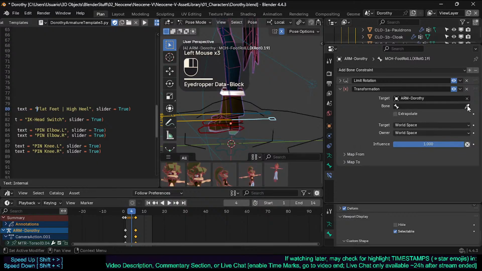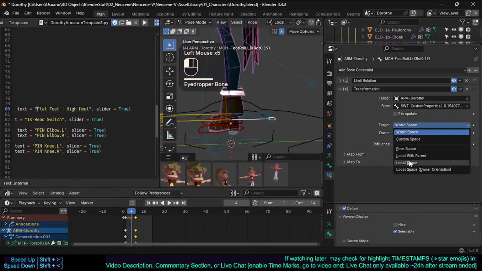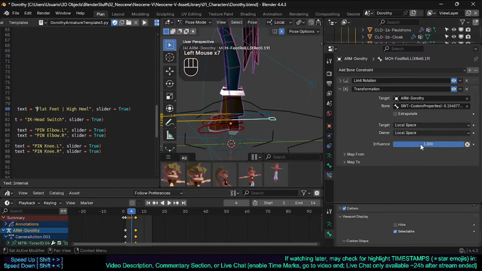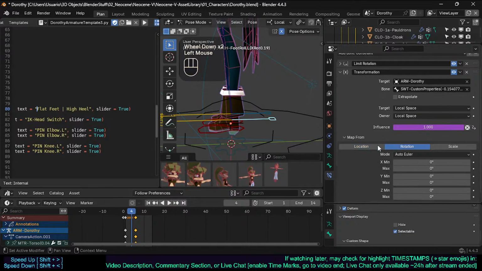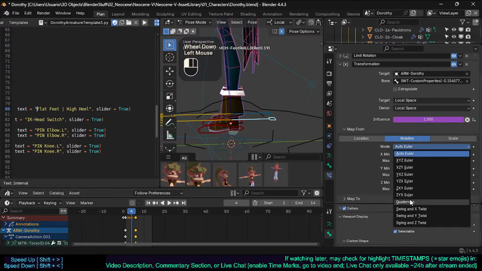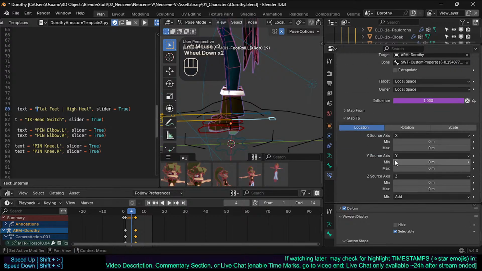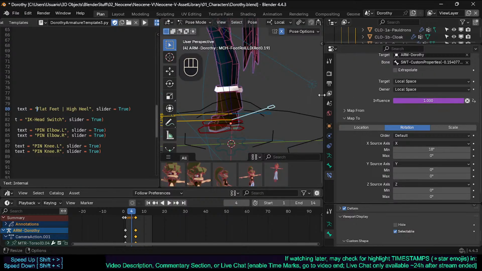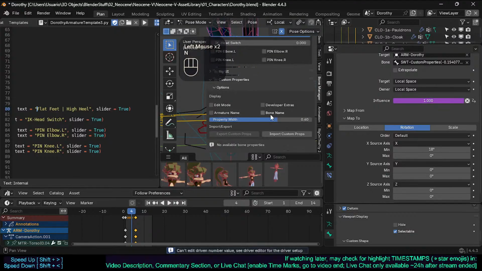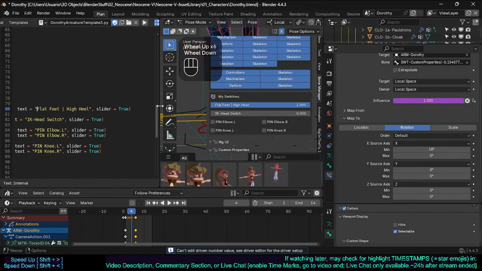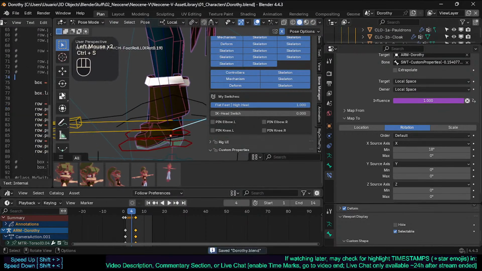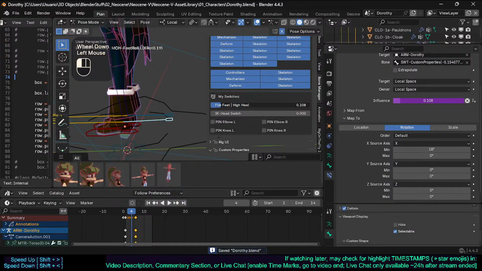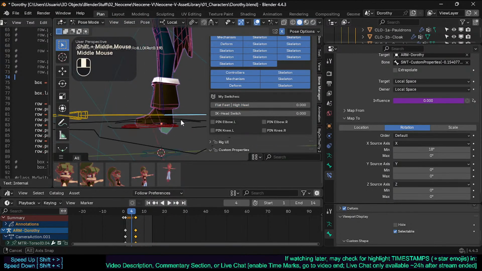Okay, we're gonna target this, and we're gonna go local space. I hope so. Here we're gonna paste driver, and we're gonna map from rotation. This doesn't matter, nothing will happen here anyways, but here we're gonna go for rotation, and I think it was minimum 18. Yeah, so now we can't control this, but okay, let's save here. As soon as I change here, we get the flat foot stance.